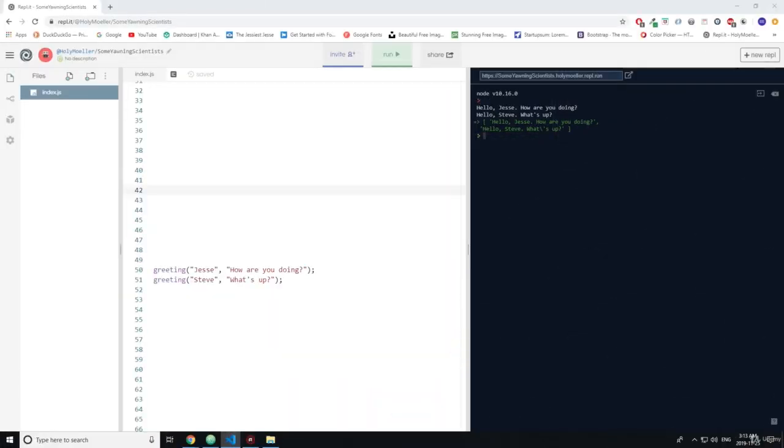Okay, this video is a coding challenge for you. I have a function here. You could see it's called greeting. And here you could see what it's doing. Let's just click run so you could see.